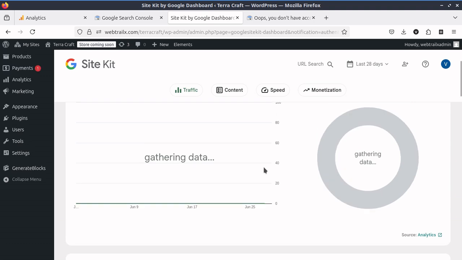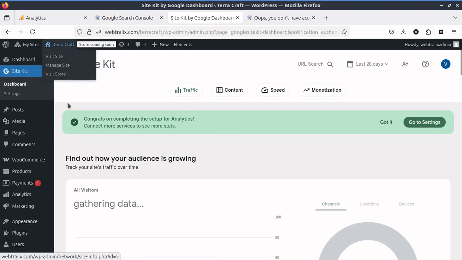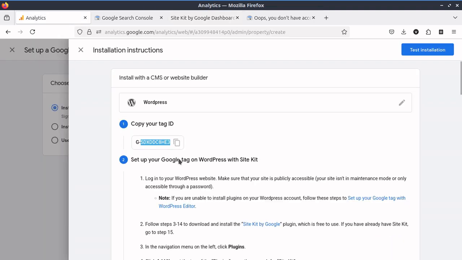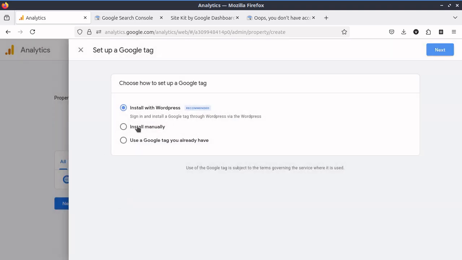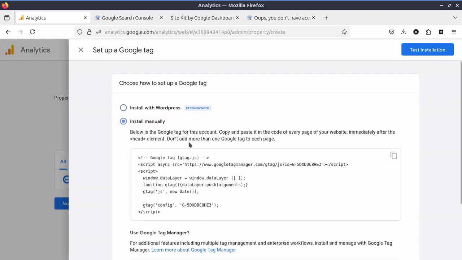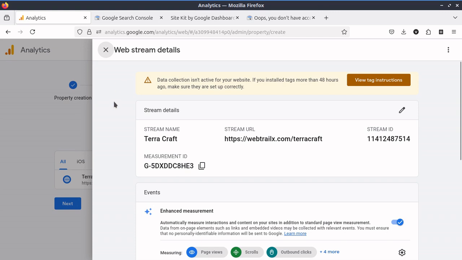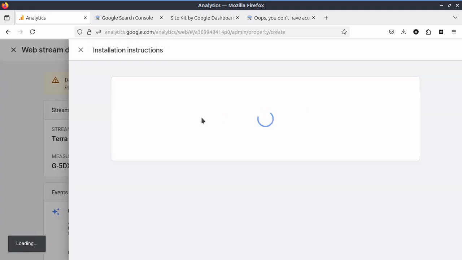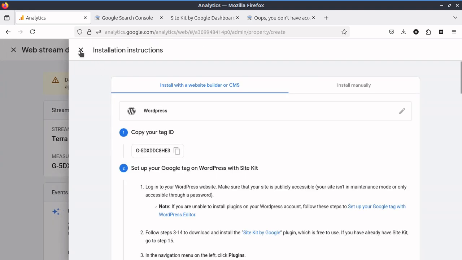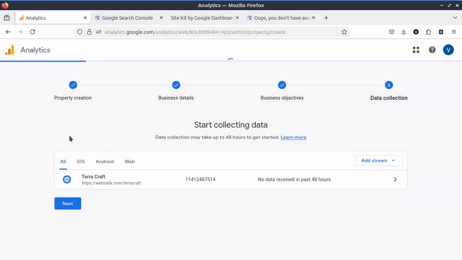Now we will go to the second way, which is the manual setting. If it's manual, we will copy the tag. But let's check if it will work. Now let's check for the connection.